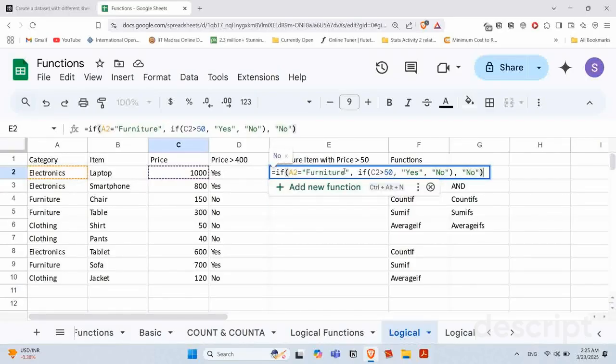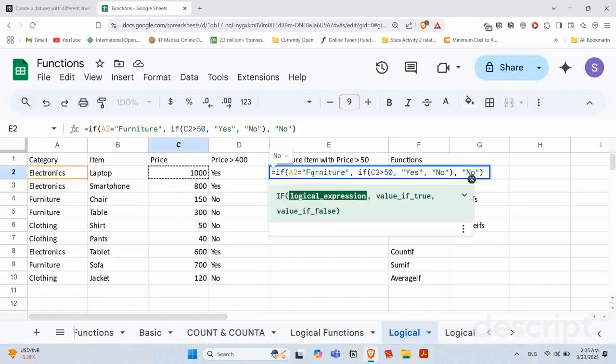Okay, so what is happening? It's just checking this condition. And if this condition is not true, it's just going to print out no. But if this condition is true, it's going to check another thing. It's going to evaluate another if statement. So if it turns out to be furniture, then it's going to also check whether price is greater than 50. If the price is greater than 50, so basically if both of these conditions are true, it's going to print out yes. But if none of these conditions are true, then it's going to print out no.